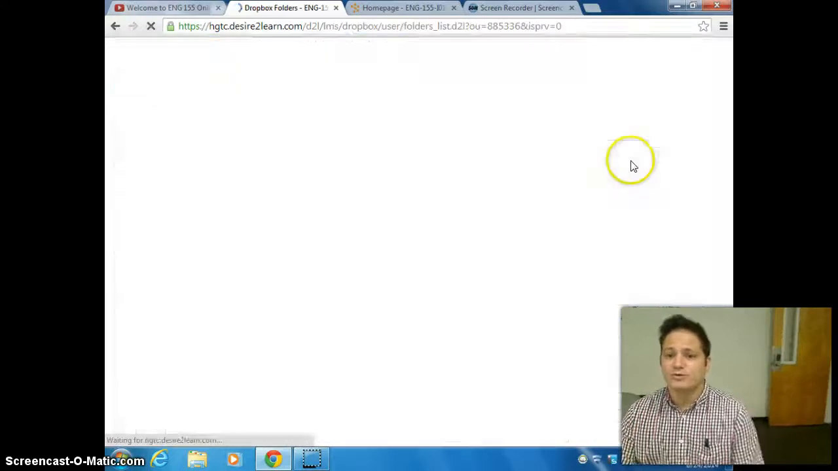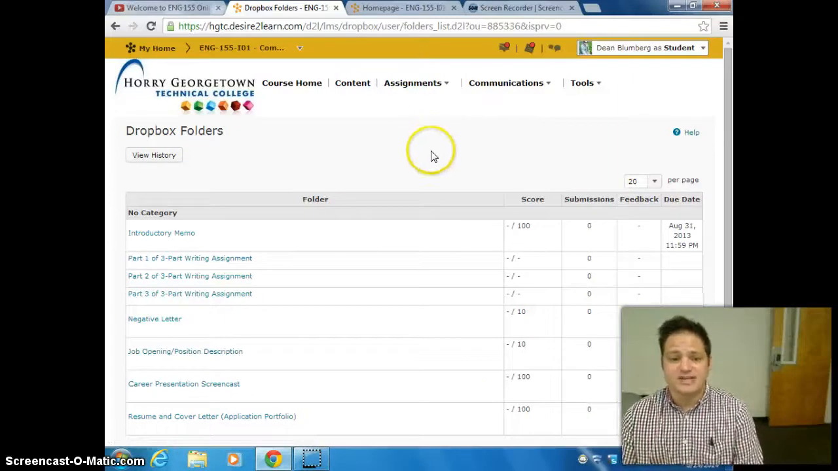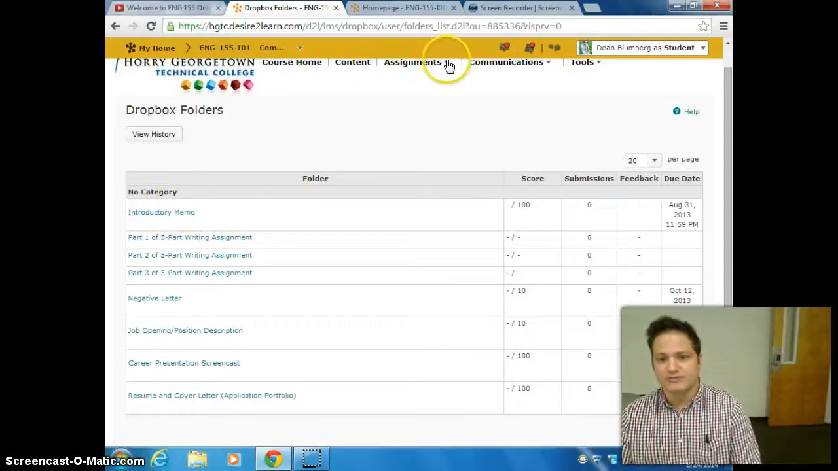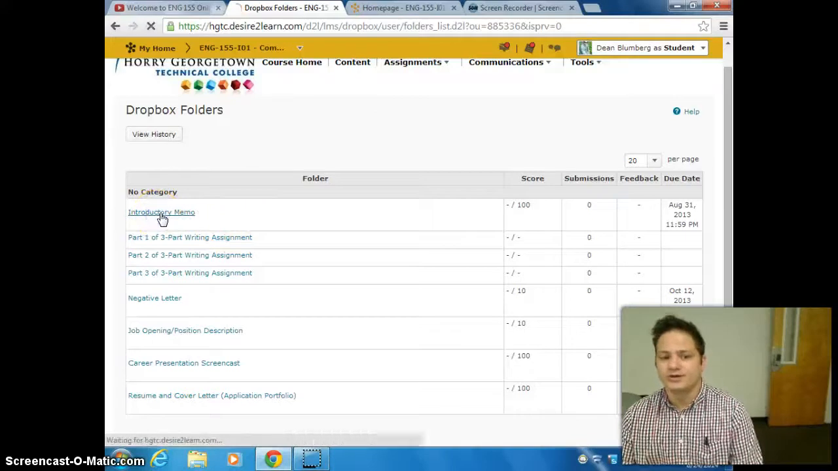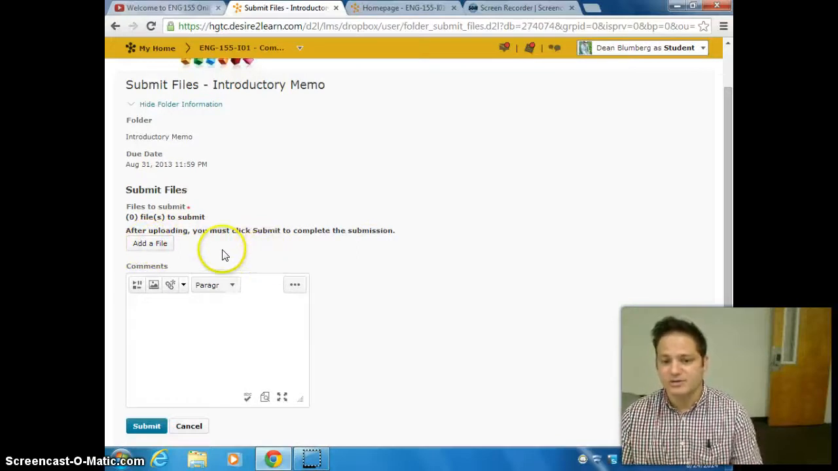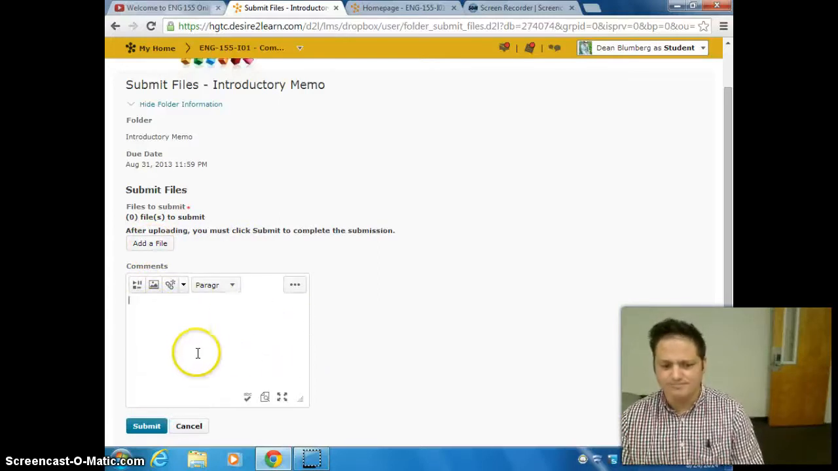Dropbox is how you will submit a lot of your assignments. So the introductory memo, I'll usually put a link right to it, but you could come to under assignments, click on Dropbox, and these are just folders. So you would click on a folder and you would add a file, and you'd find your assignment, maybe your introductory memo, and you would upload it. And this is the box where if you wanted to add a note, I'll be able to see that, and click submit.